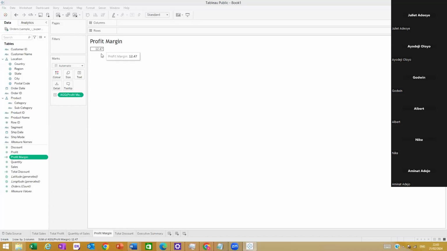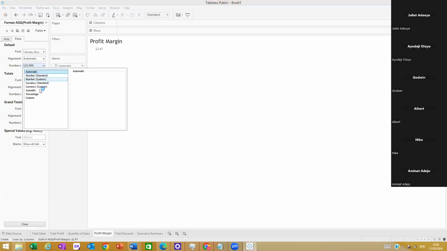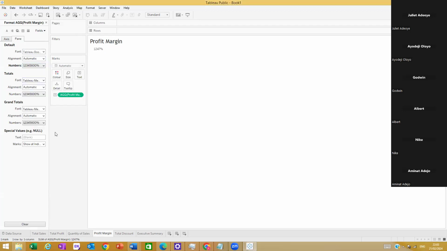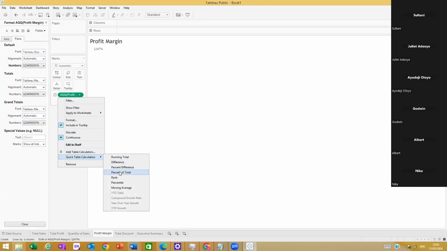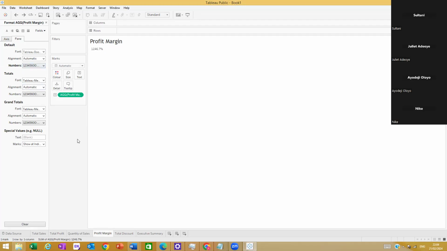So what I would do now is edit this like I've been editing the others. I format it, go to profit margin, come in here and do the percentage thingy. But why is the percent like this? You see, this is what I don't want, and that is what is happening right here. If I say total, it gives me 100. So there's something somewhere that is happening.